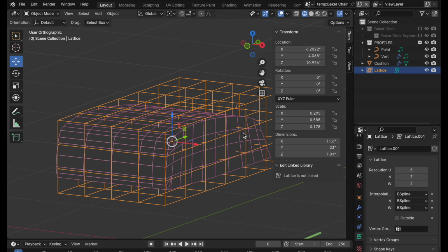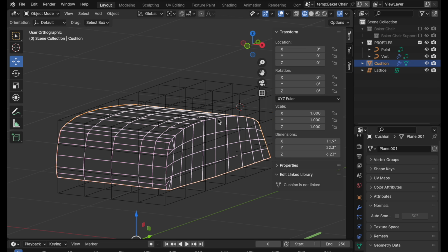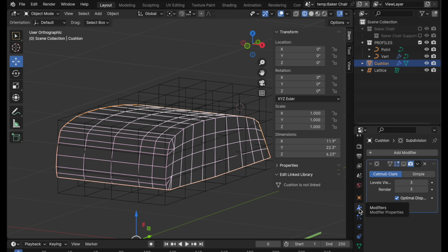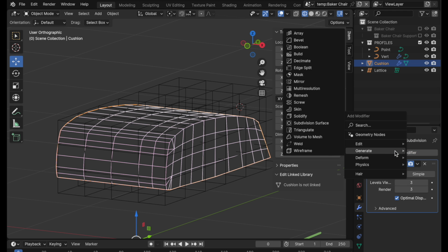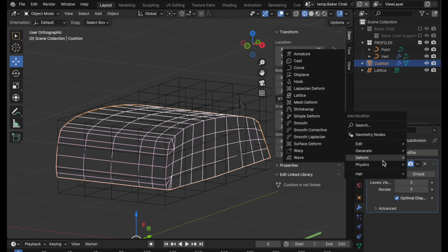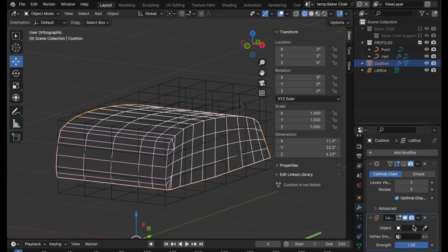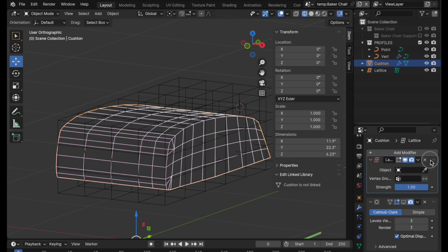We need to actually tell the lattice to interact with the mesh now. So come over and select the mesh that we're working on. Come over to modifiers, and we need to add a modifier to it. Under deform, we'll see a lattice here too. This tells the mesh to attach itself to the lattice. I'm going to move it up to the top, and we select that lattice object. And now when we modify the lattice, it'll affect the mesh.